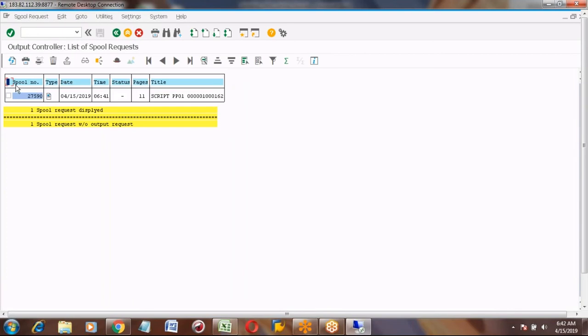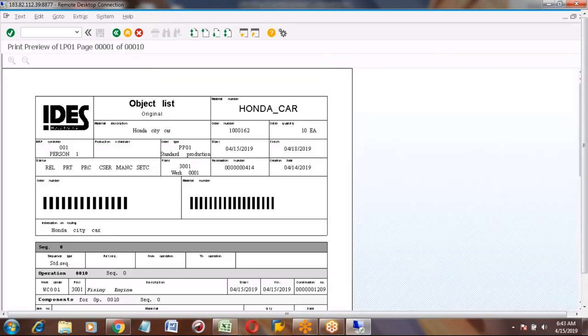And then you can see here the spool number. When you put SP02 and click, this screen will come. Before, a different screen was coming, because I had opened a different transaction code. Okay, what do we do? Print the order. Here you can see the details like your production order. This is your production order. Click on this type button. So this will open.